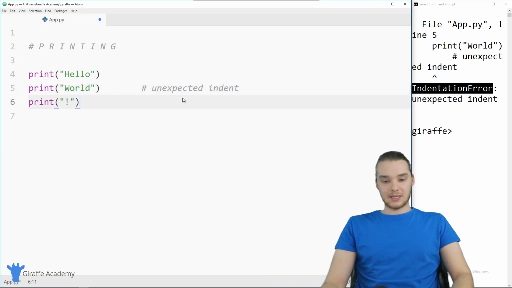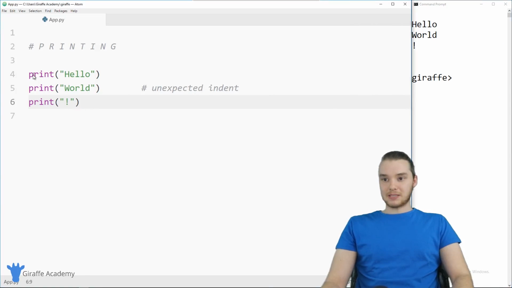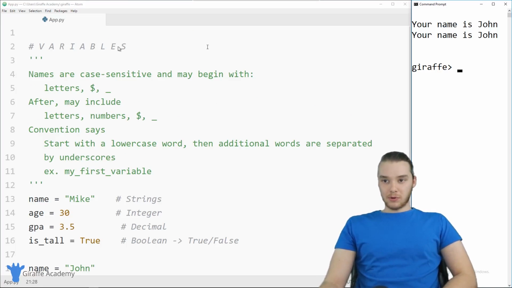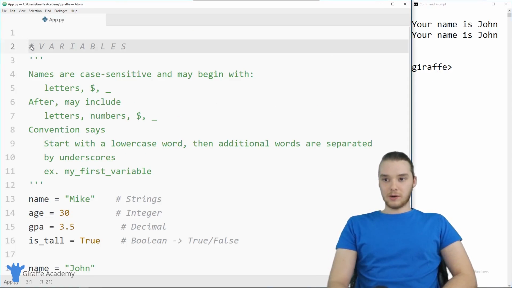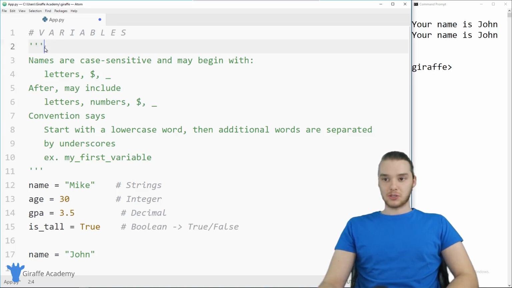Now that we kind of understand indents, let me show you guys how we can print. I can just print like this, basically just saying print and then printing whatever you want there as a string. We can also use variables in Python. In Python, we can use variables to store and keep track of different pieces of information. You'll see over here, I have a single line comment, which is just using this hash. And then I have the multi-line comment, which is just using 3 of these single quotes.